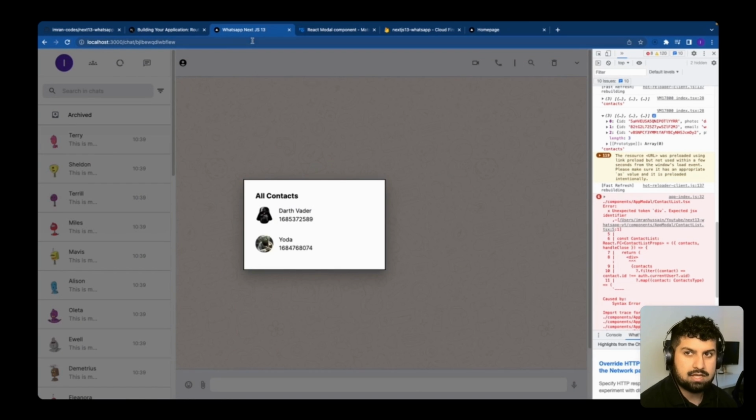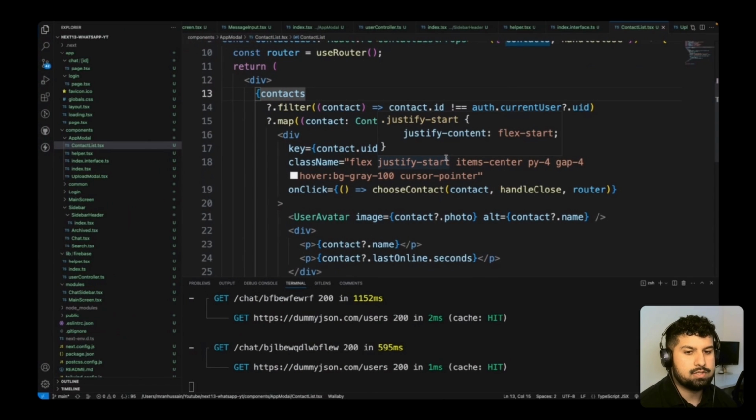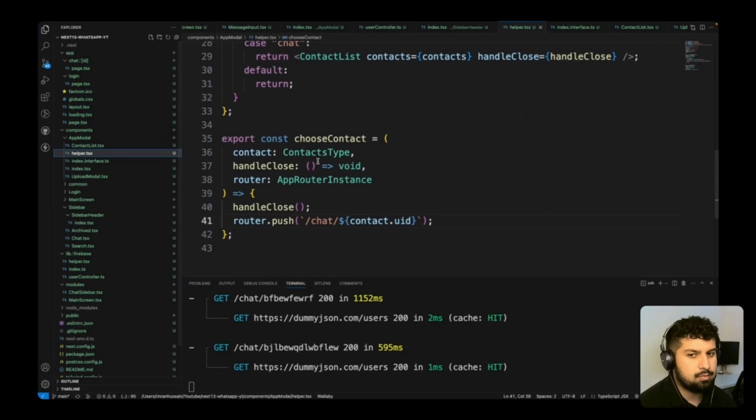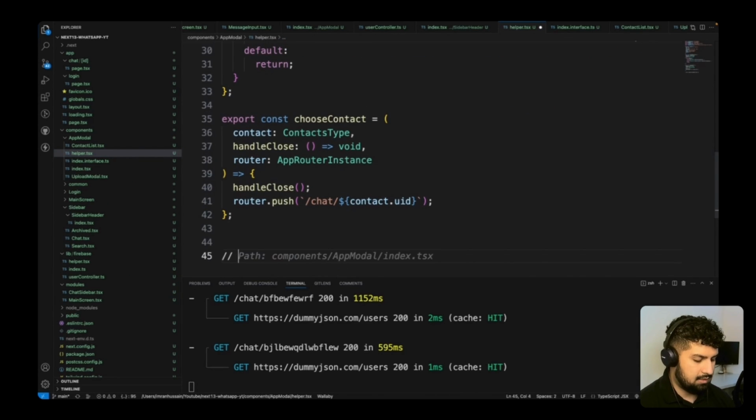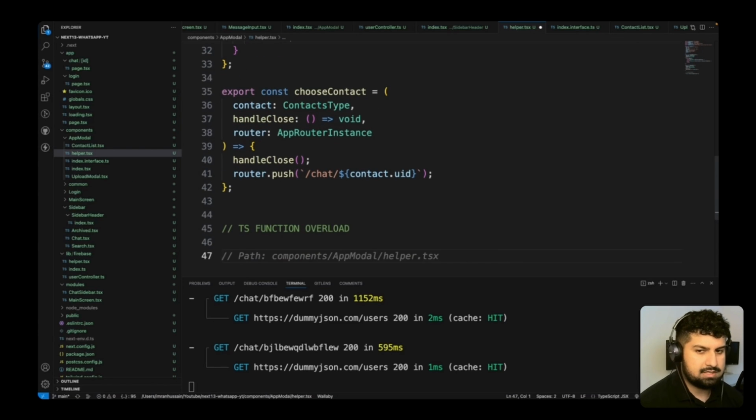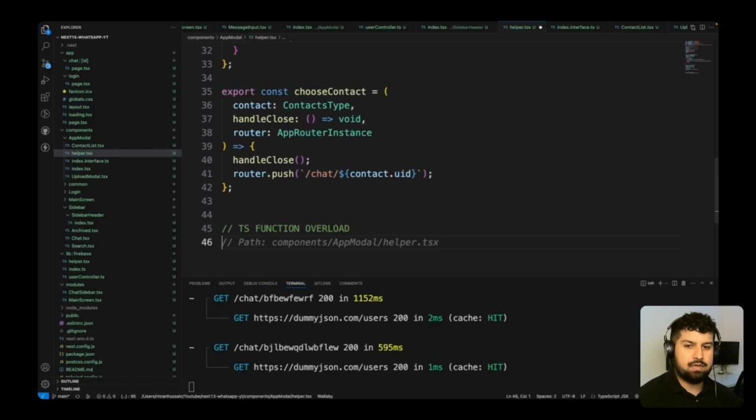So let's create a function overload with TypeScript. Essentially, I want to have a function overload in the helper of formatDate. So I'll just add this in underneath. This is a TS function overload. It would seem a little weird at first, but what happens is you declare a function multiple times and take in different types of arguments.